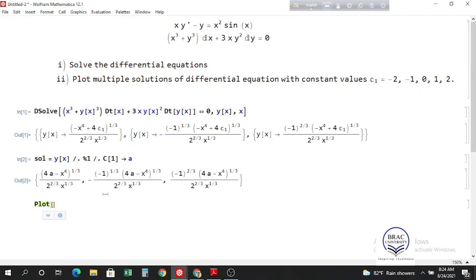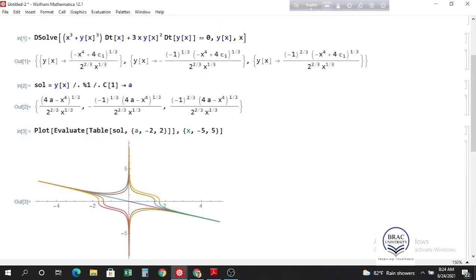So write Plot, and again inside Plot write Evaluate, and then write Table, and inside the Table we'll write the sol, and let's take a from -2 to 2 and x from -5 to 5. This is the same expression I used in the last problem. So these are our 15 curves here.